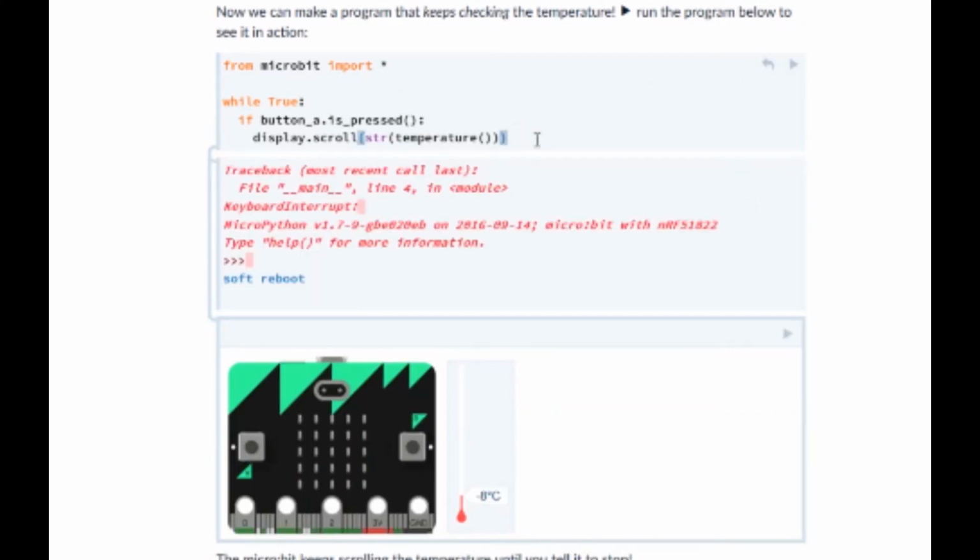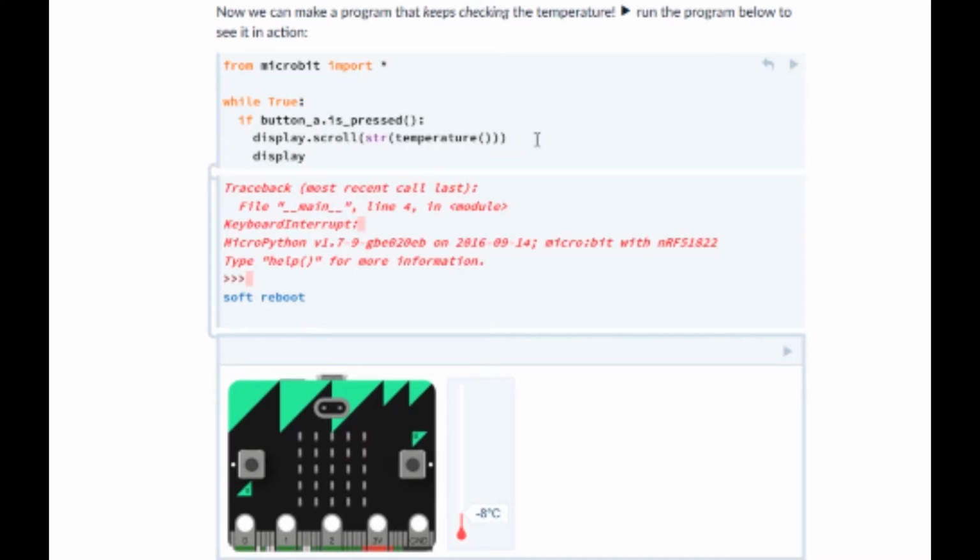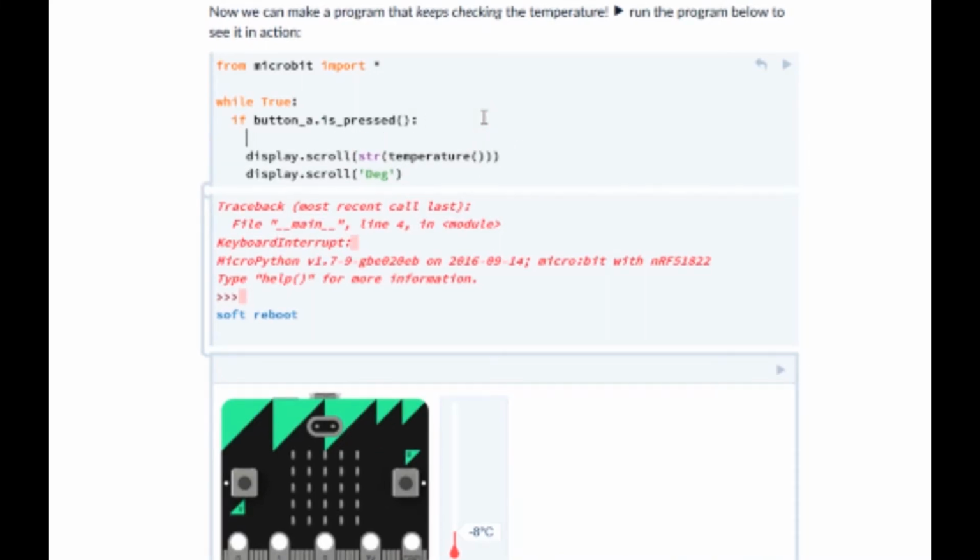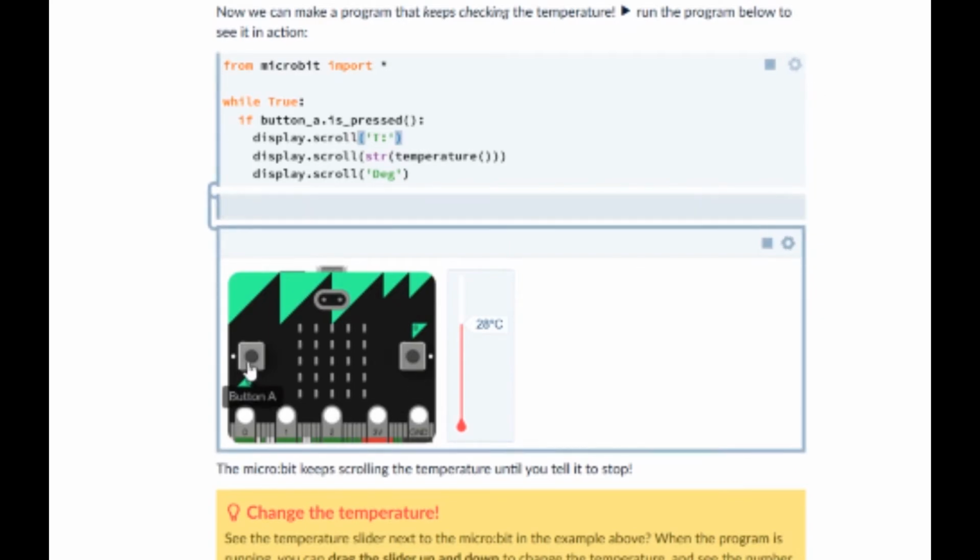Because we're using degrees, we could take it a little step further. We could go display.scroll, and we could do Celsius, so degrees. And we could add a temperature as well, so display dot scroll, and we can just add a T for temperature, so it makes sense. There you have it.